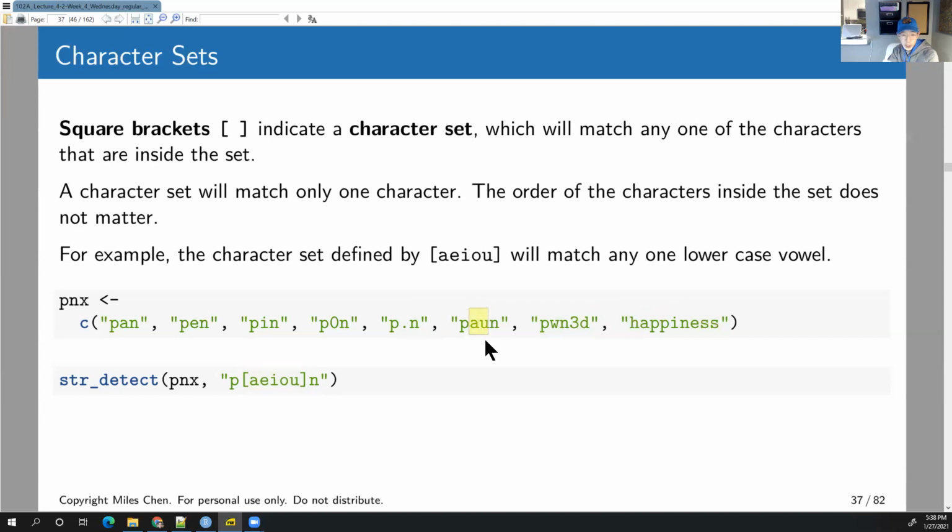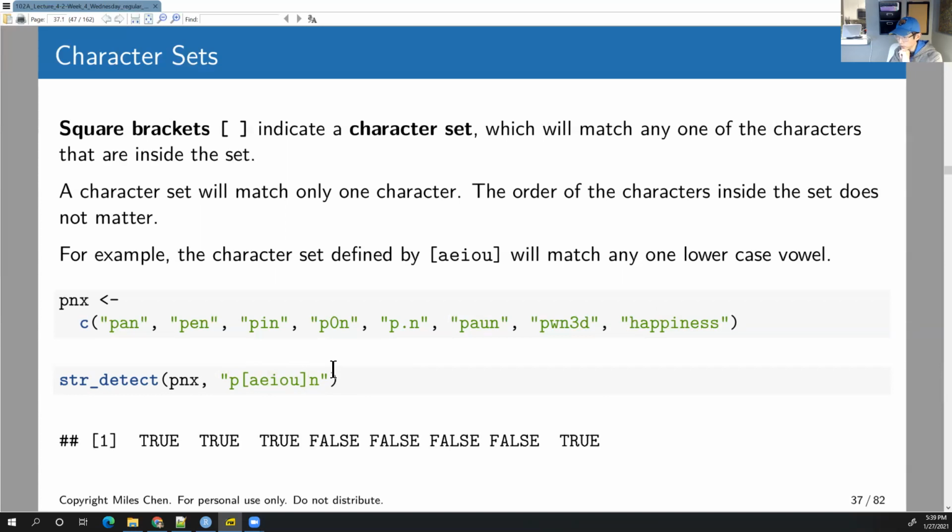Will it match P-A-U-N? It will not because this has 2 characters, and this square bracket establishes only 1 character. So even though A and U both appear here, it will not match because these are 2 characters. What about happiness here? Will it detect that? Yes, it will detect PIN here, which will match the P, the I, and the N. So when I run that, I get true, true, true, false, false, false, false, and a true here.